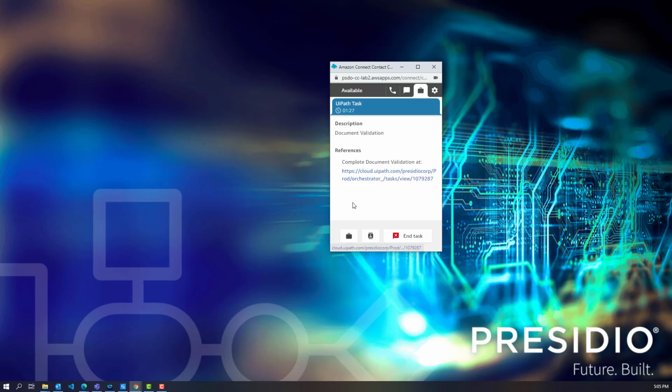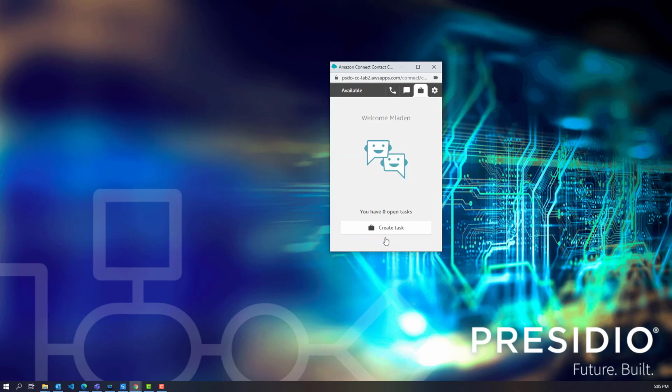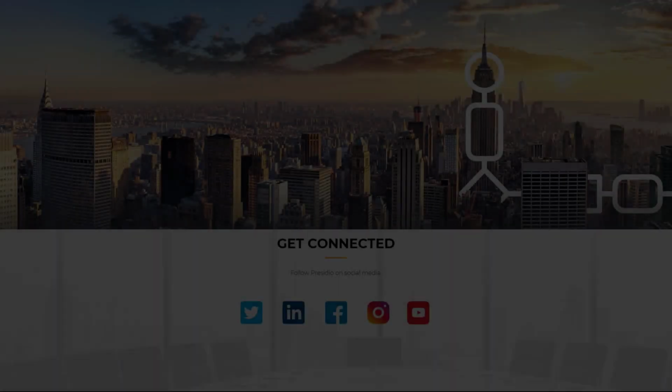When everything is completed, we will end the task. And after ending a task and completing a contact, the agent will be available for the next tasks to be handled. That was a demo.